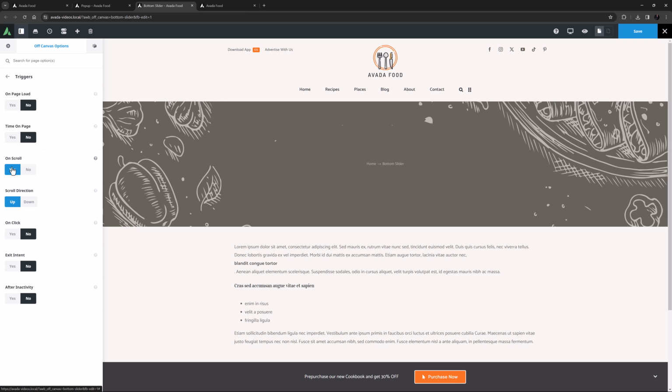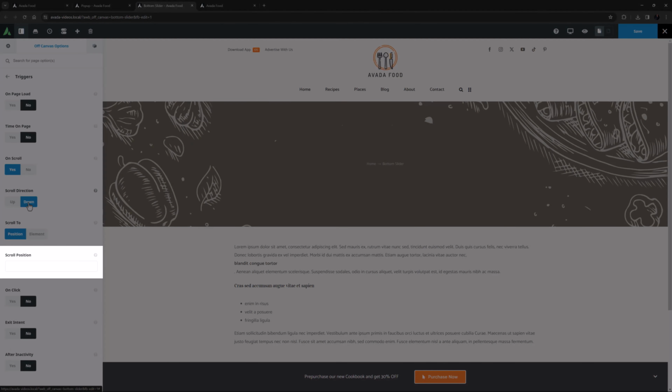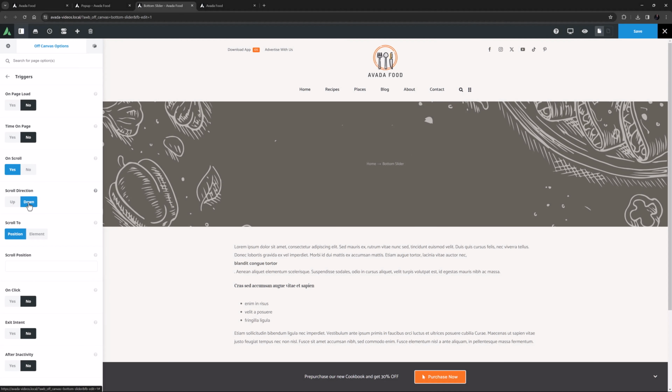With up, the trigger activates as soon as the user starts scrolling back up the page. If we set the direction to down, we get a scroll to option, which has two choices. Here you can choose whether the scroll trigger should be relative to the position or an element on the page. With position, we get another option called scroll position. Here, for example, I might add 3000 pixels, and so as soon as the user has scrolled that far, the off-canvas will trigger. Alternatively, you can set this to element.